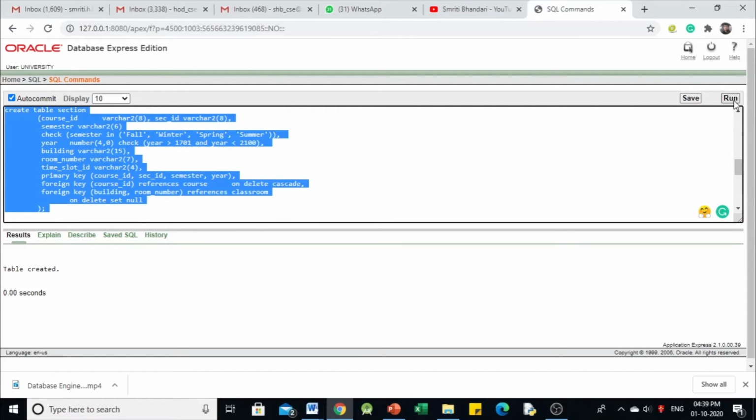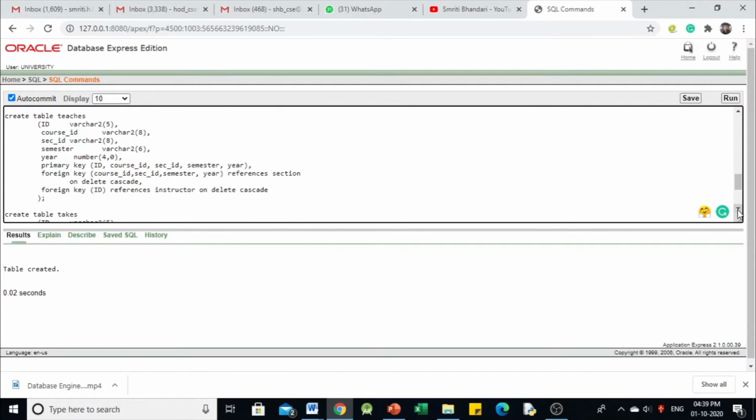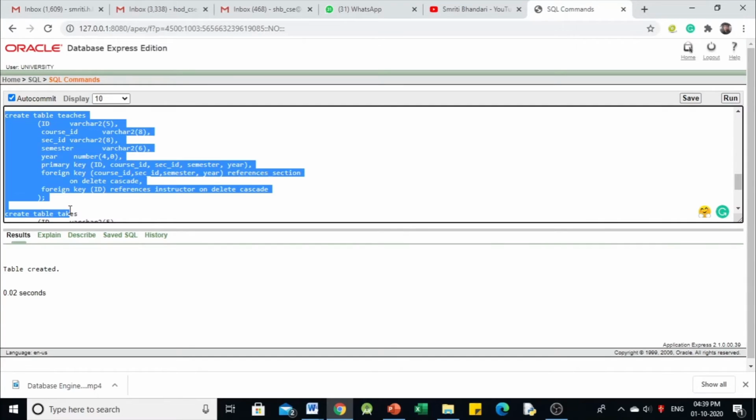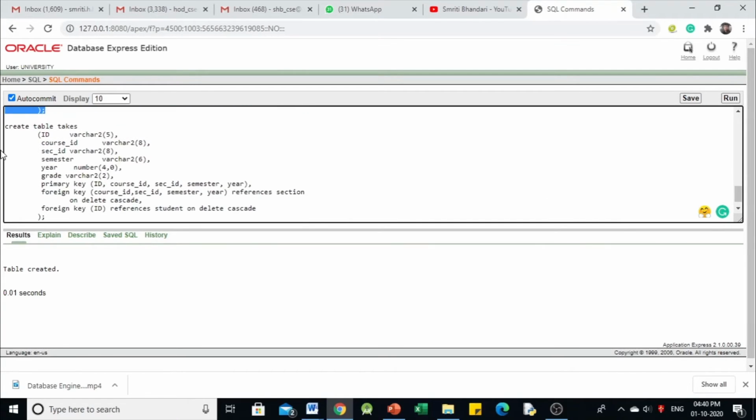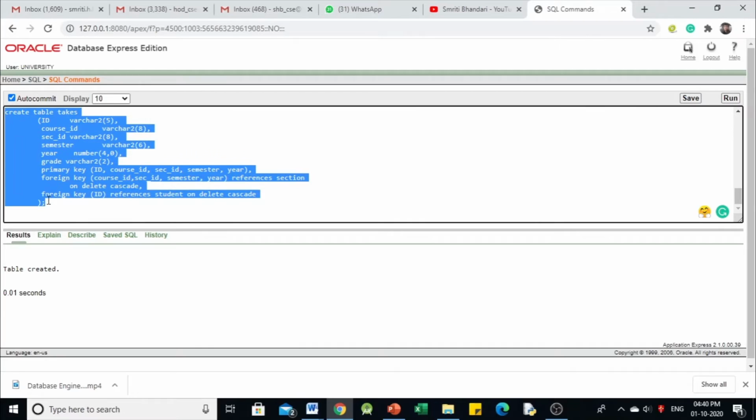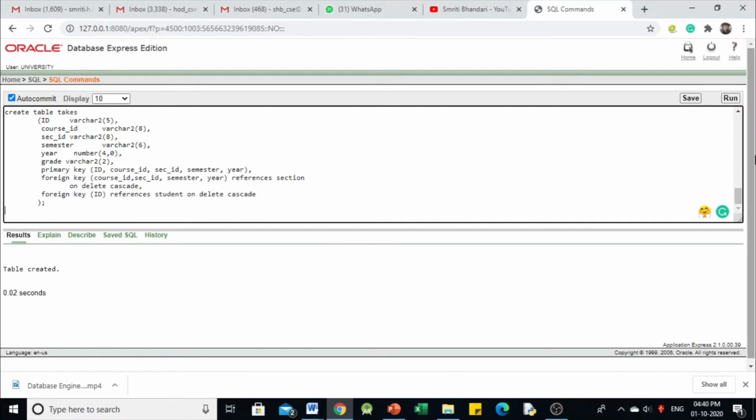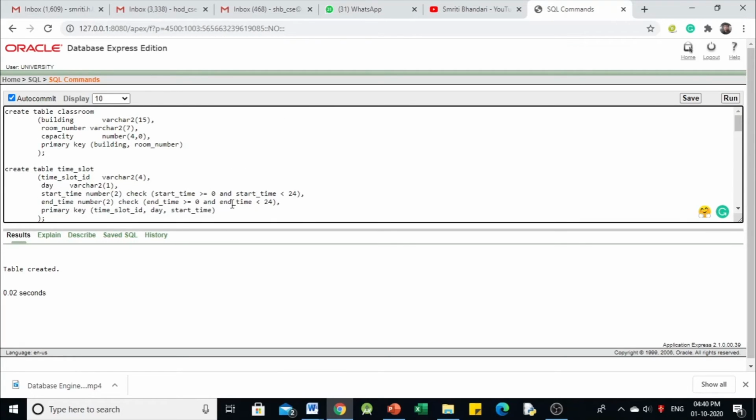Okay, so this is how we are writing the statement for create table section, and we are running it now and the table gets created. Similarly for teachers, we have written the create table statement, we are executing it and the table gets created. And finally we are having the text table, so the definition is here and we are going to execute this statement so as to create the table. So this is how we have created all the tables.